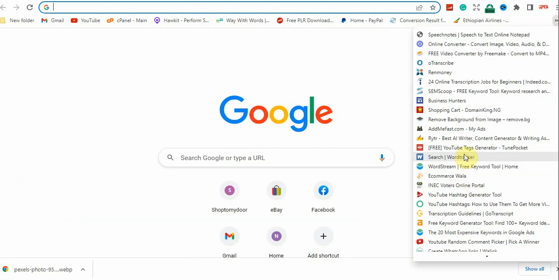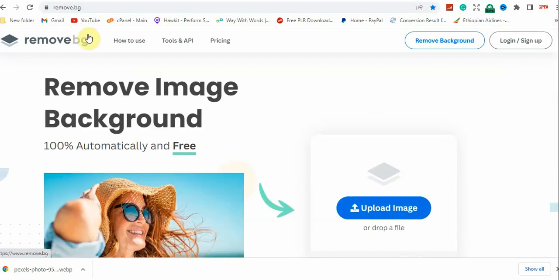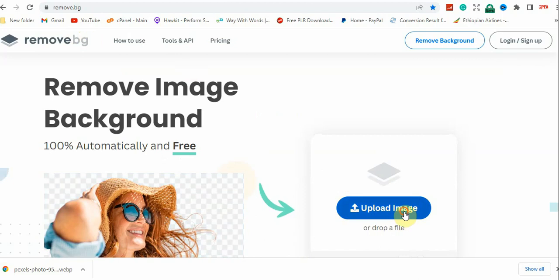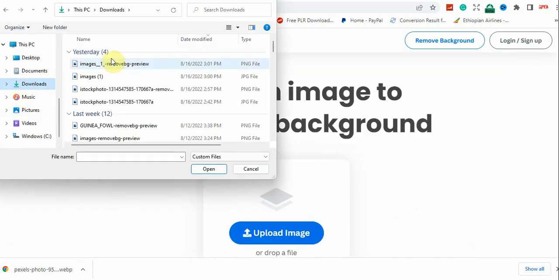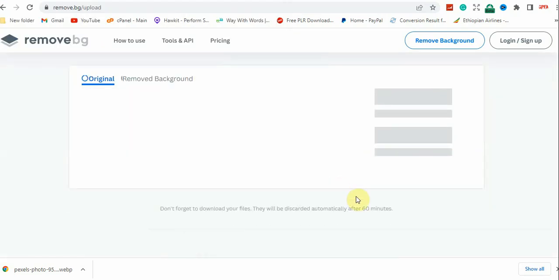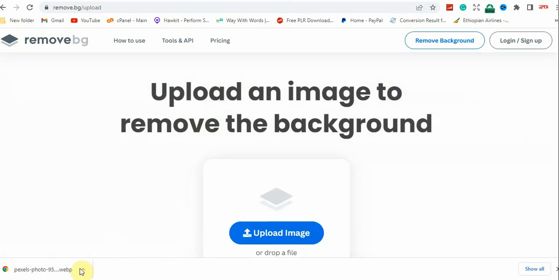Then I will now go to another website to remove the background of the image that I just downloaded. The name of this website is remove.bg. I will come here and add this image. The background is going to be removed automatically. No, this is not what I wanted.